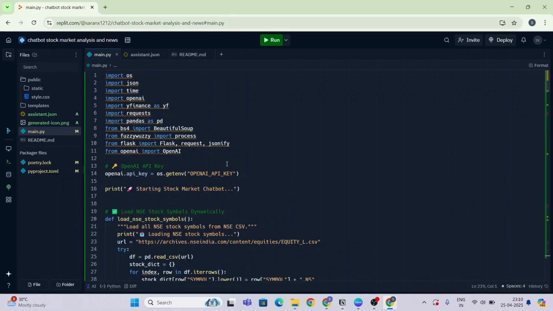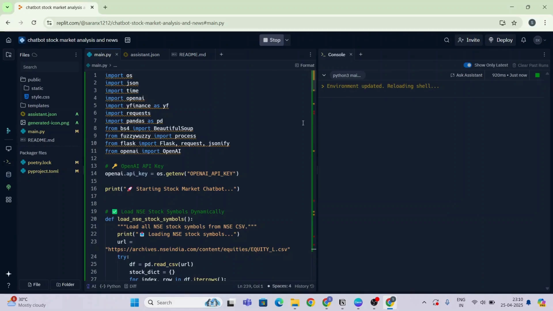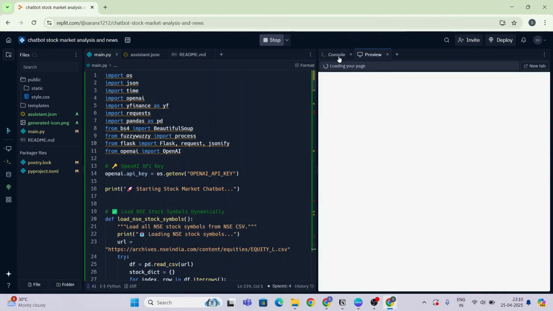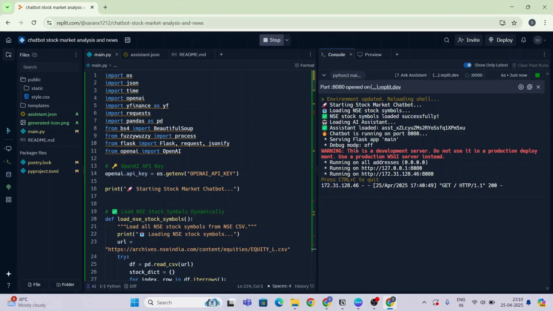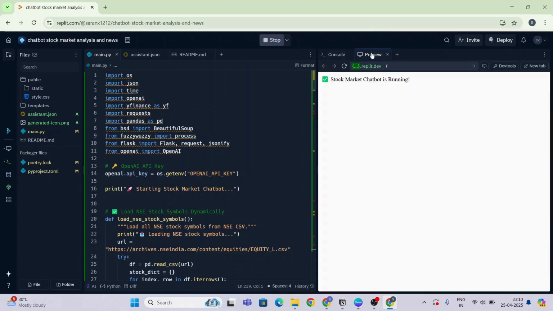All right, now we have set everything. Let's run our main.py. Okay, the console output looks perfect. So now copy the replit URL and let's go plug it into Voiceflow.